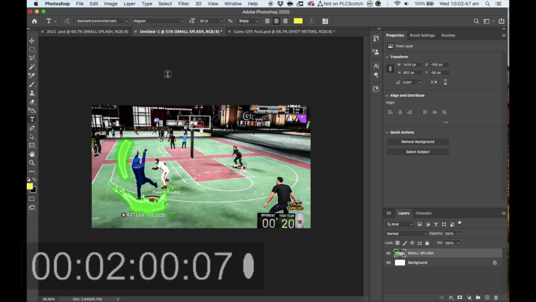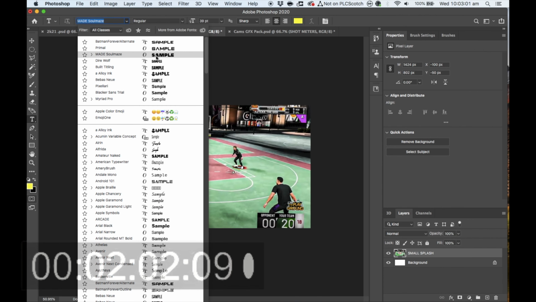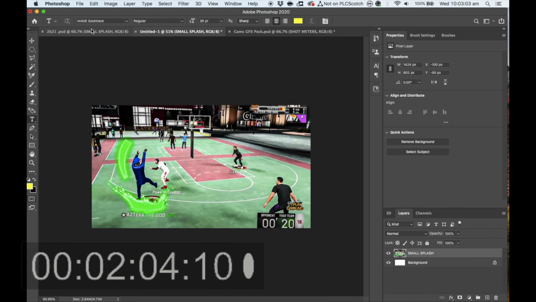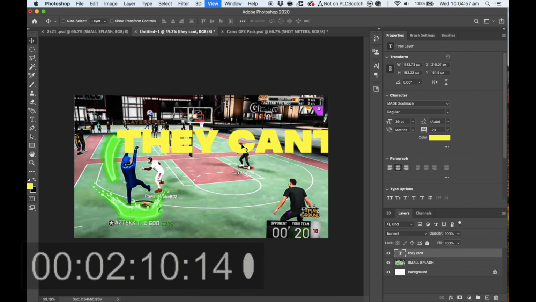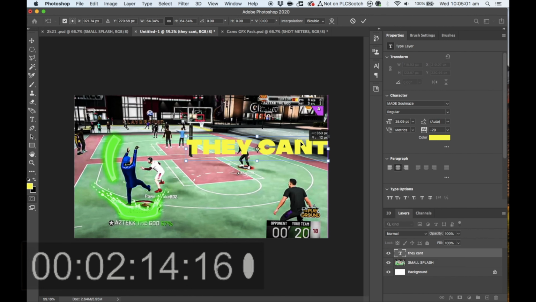So with the first bit of text, we're going to choose yellow, and you guys can choose any font. So we're going to go Made Solmaras, as you guys can see the font up there if you guys want to get the same font. So we're just going to type in our text. As you guys can see, we're going to title our video They Can't Guard Me. So we're just going to have They Can't.